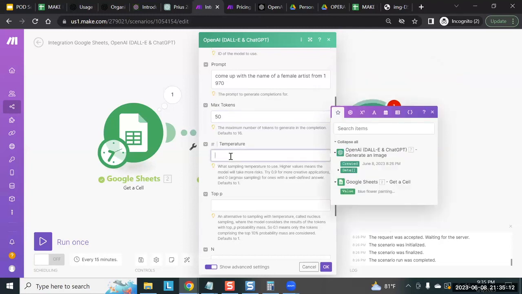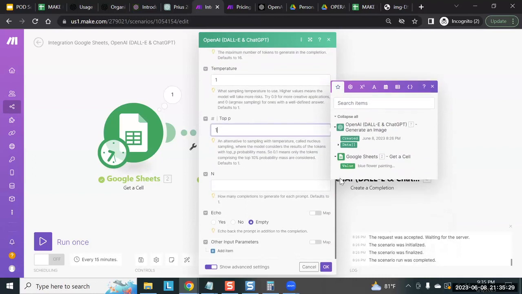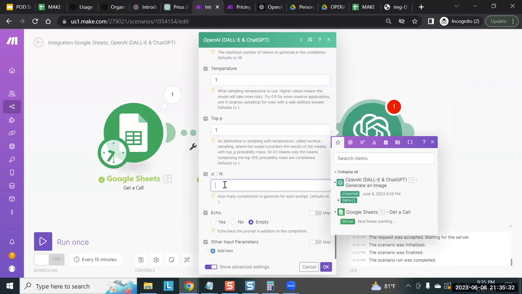For the temperature, I'm going to put 1. I'm going to be honest, the default is 1. I don't know that I 100% understand that part yet, but 1 has never gone wrong for me. For the top P, I'm also going to put 1. Again, the default is 1. And how many of these do I want it to give me? I just want it to give me 1 title. I'm going to leave the echo empty, and click OK.